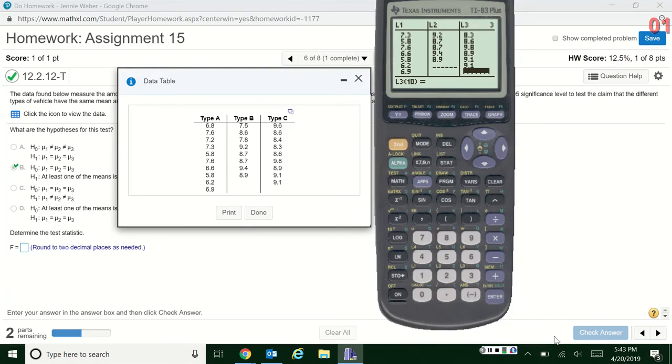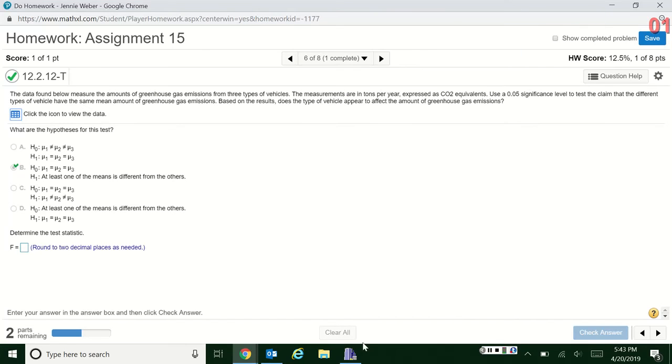Okay, so I've got all the data in here, and you can see I have all of type A in list 1, all of type B in list 2, and all of type C in list 3. I would double check these after you put them in, because it's really easy to make a typo. Okay, that's the worst part, I promise.